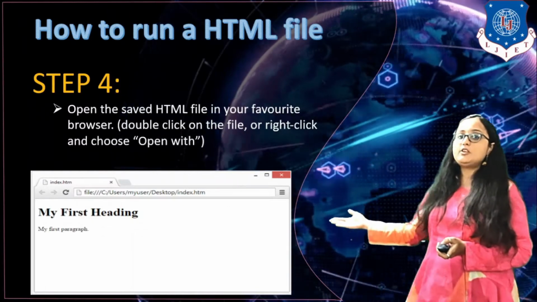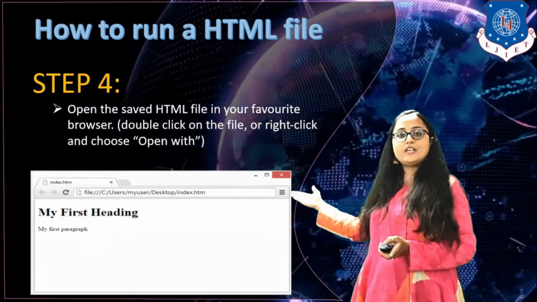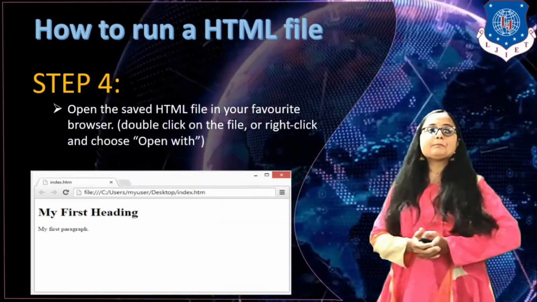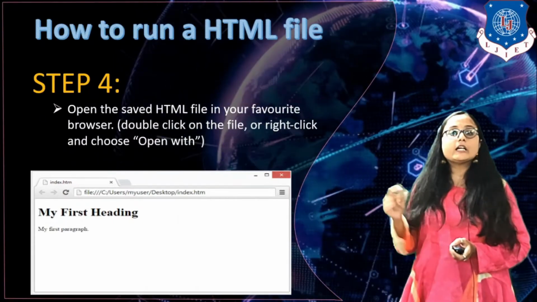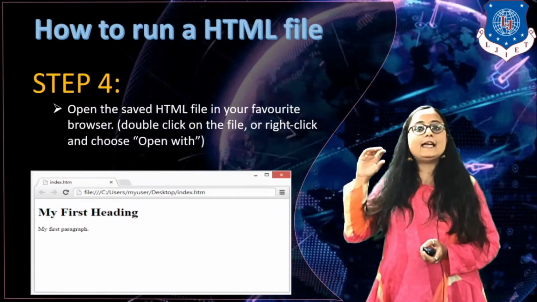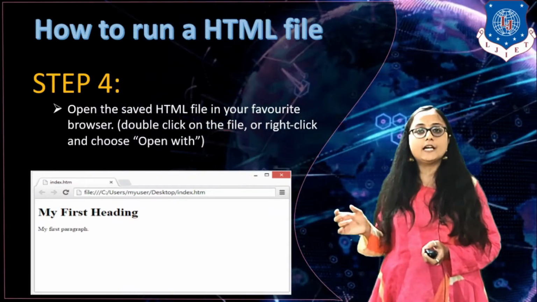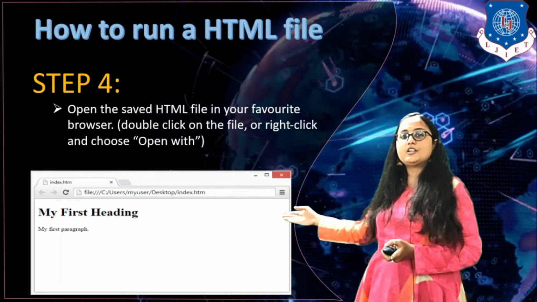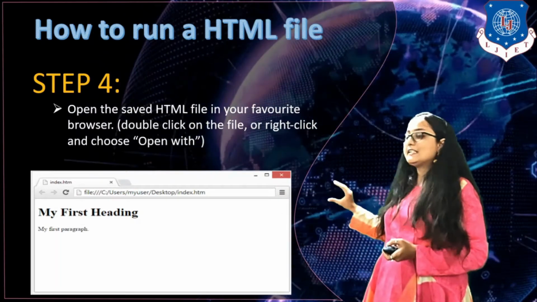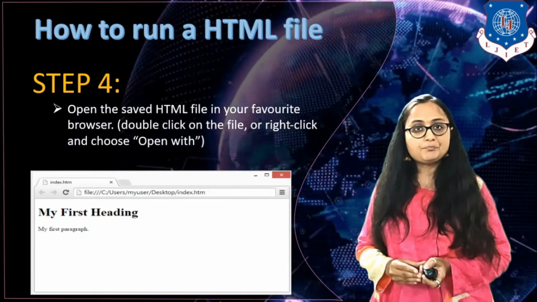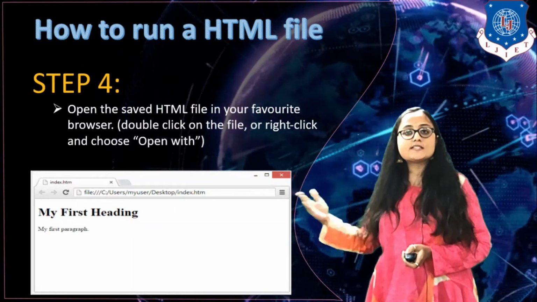After running the HTML file, this is the code that we have written earlier, and this will be the display screen of your browser. So quickly recall what we had written in the HTML code. We had written only a heading and a paragraph, and in that we had written the content. What was the content in the heading? It was my first heading, and in the paragraph we had written my first paragraph. So this is the text that we are getting on the display of your chosen web browser. Clear? So these are the 4 steps in which you can run an HTML file.